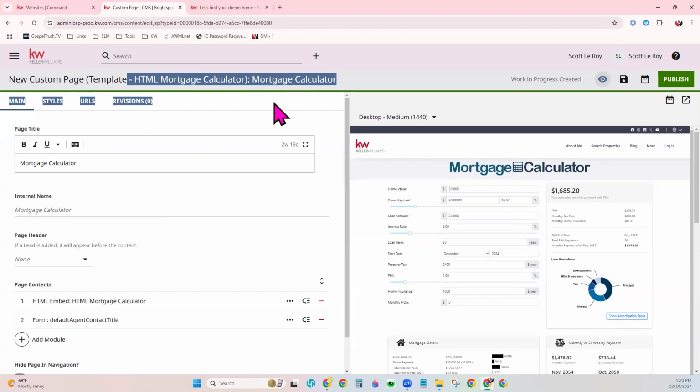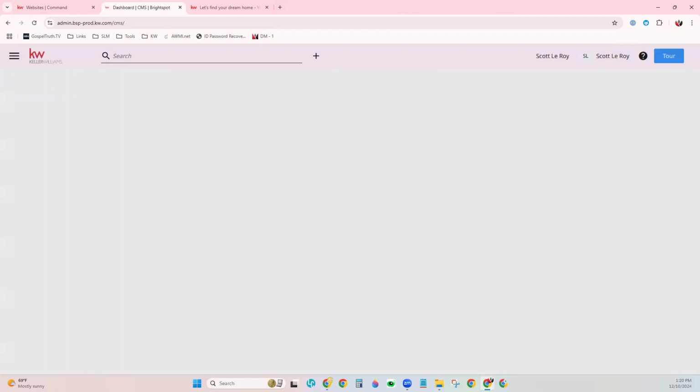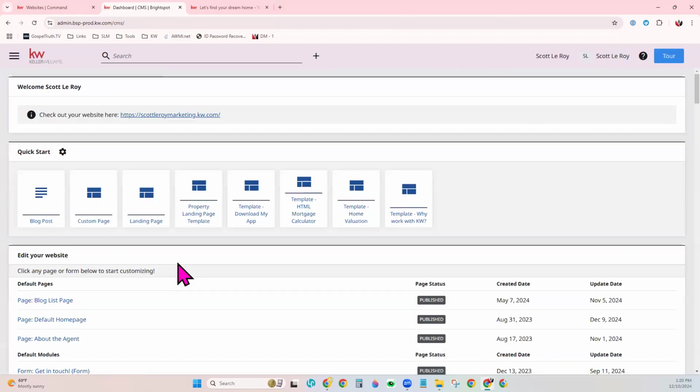So again, mortgage calculator, click that template. Click publish. It'll add it to your site. Let's go back to the KW logo in the top left. And this time I want to show you how to do the download my app page. It also is a template right here. You would click the template.